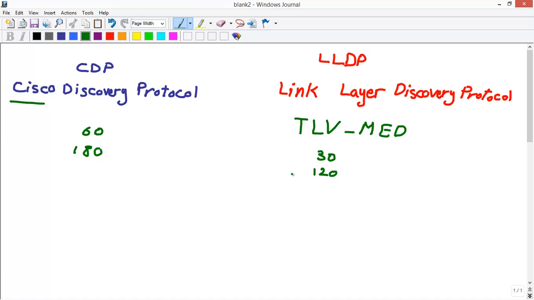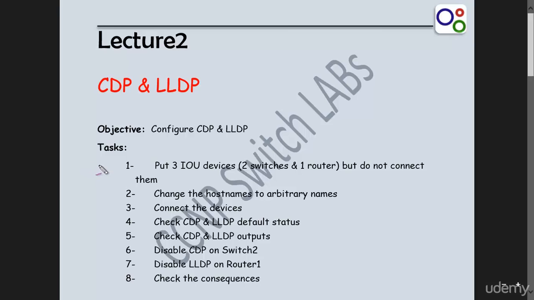Now let's review today's scenario. We have 8 tasks to do for today's mission. Put 3 devices, 2 switches and 1 router, but do not connect them because we want to change the host names and we want to see the consequences when we issue show commands. Change the host names to arbitrary names. I put switch 1 and switch 2 and router 1. You could choose your names.